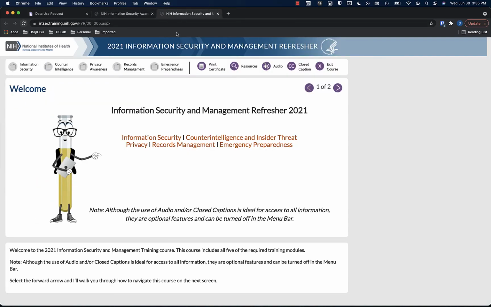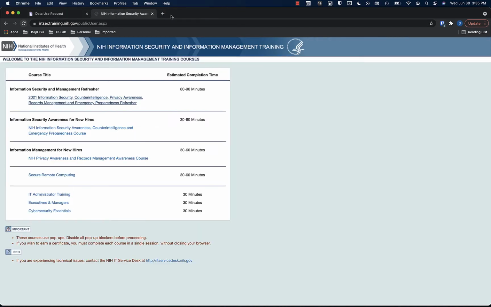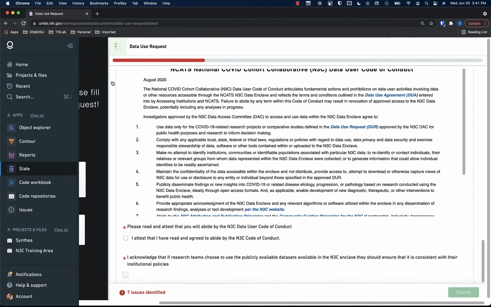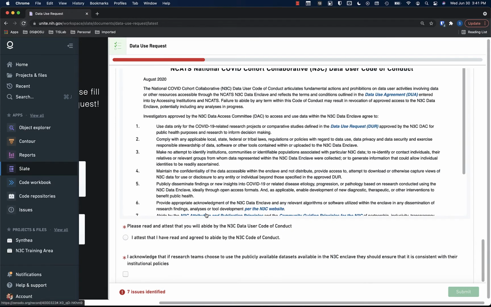After completing this course, be sure to download your completion certificate. Although the DUR form doesn't require it to be uploaded, you'll want to have it for your records in case anyone asks. Next, you'll need to agree to the terms of the user code of conduct, and before being able to submit the request, you'll also need to acknowledge that some institutions, possibly including your own, have special rules about the appropriateness of linking patient data with other data such as census data, which is possible within the enclave.